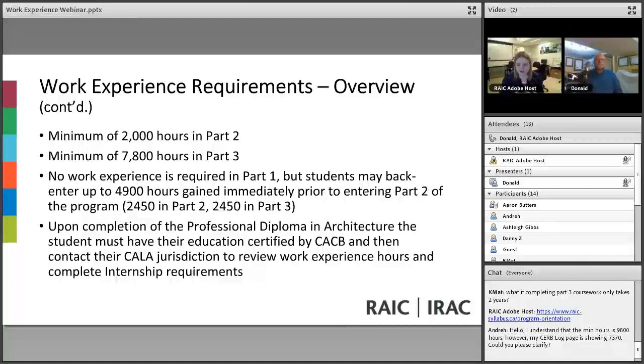Andrea, hello. I understand that the main hours is 9,800. However, my CERB log page is showing 7,370. Could you clarify? Yes. That is just the online, and that's just a simple glitch with our system right now. It should say 9,800. So if you're downloading the CERB forms, you can still keep putting it. Does it say 9,800 on the actual form, Dawn?